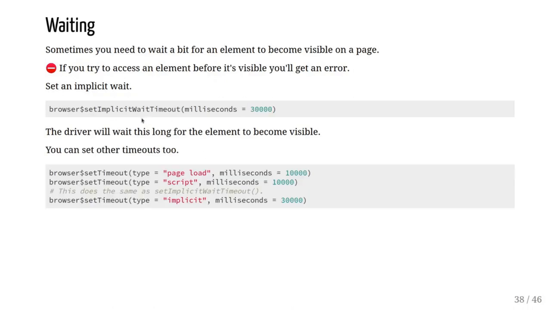There are actually a couple of other timeouts that you can specify. So there's a page load timeout. This is how long to wait before generating an error on page load. You can also run a JavaScript script within a page, and this is again how long to wait for that script to complete. And finally, the implicit type, which is basically just giving you the same thing that you would get with the set implicit wait timeout method.